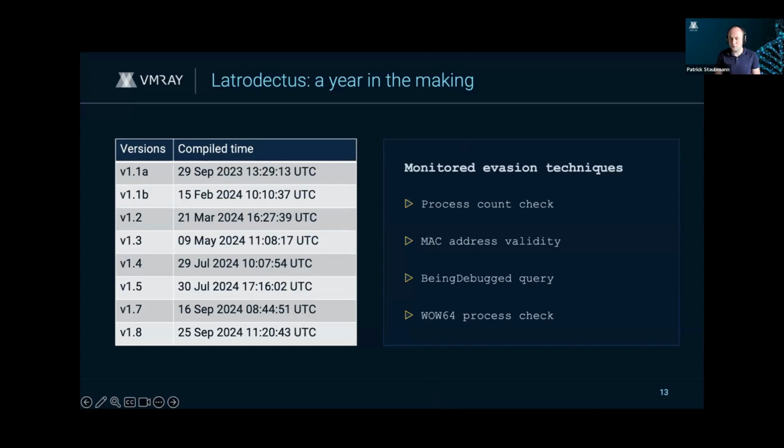And of course, as malware families usually try to do, they want to evade sandboxes to avoid being analyzed so they can operate as stealthily as possible for as long as possible. For Latrodectus, we have seen a couple of different evasion techniques, whereas the origin of some of them is not 100% clear to us currently because they are usually not really effective at all. However, the most relevant one that we want to highlight here today is the very first one, which is about the process count check.